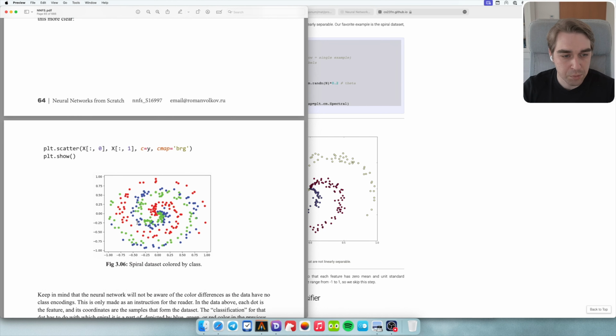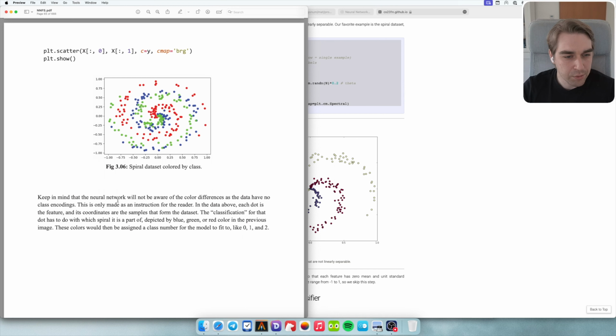So this is one spiral. This is the second spiral, and the green this is. Okay. Keep in mind that the neural network will not be aware of the color differences as the data has no class encoding. This is only made as an instruction for the readers.